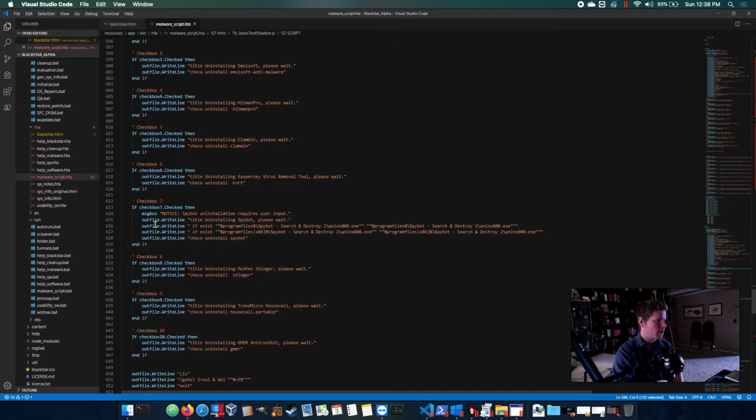And again, Spybot is weird too. I had to set Spybot to manually uninstall. And if you actually do uninstall Spybot through the script, it will pop up and warn you that you have to click on some stuff. It's the one installer here that's not completely automated.